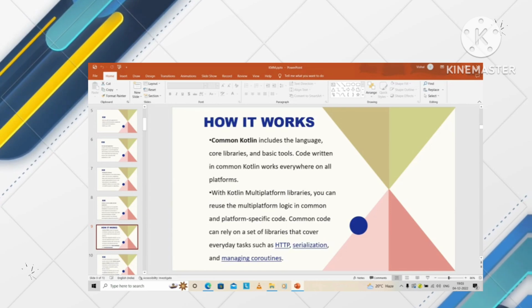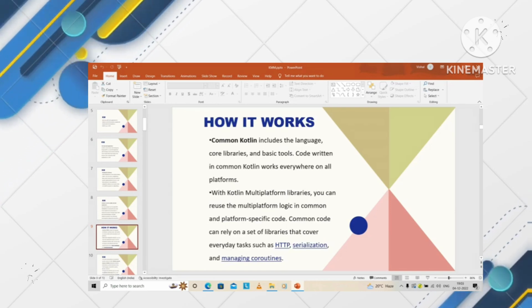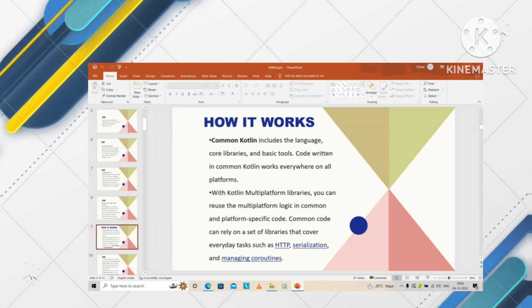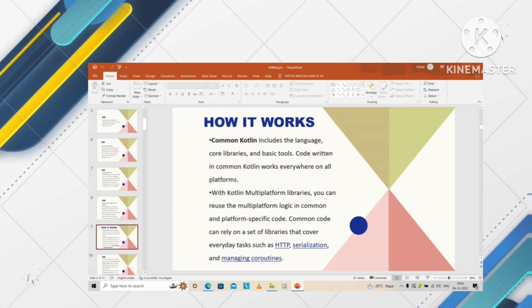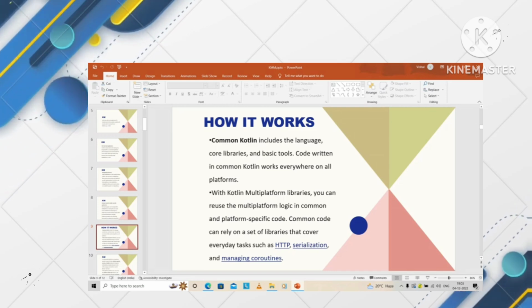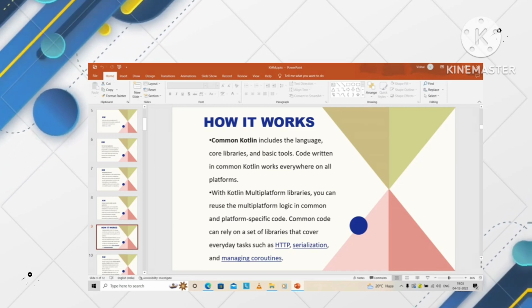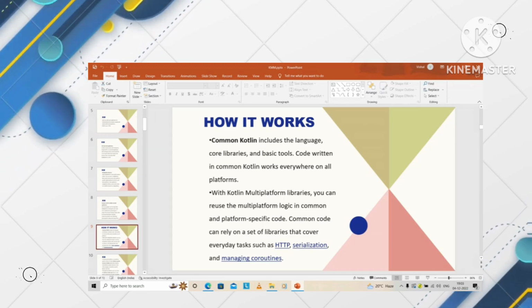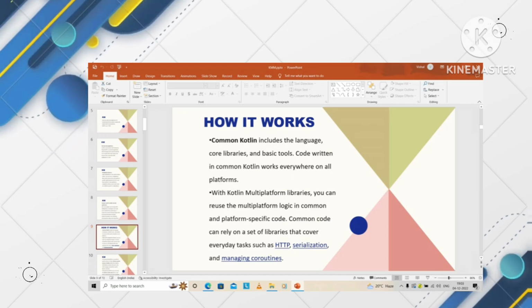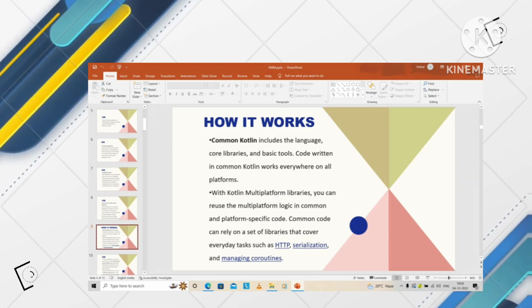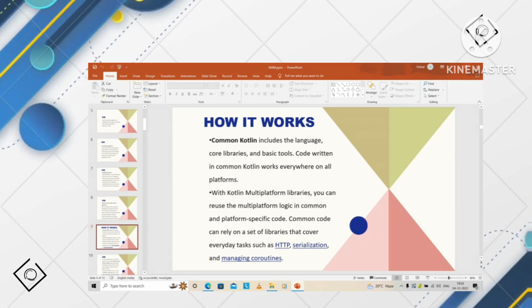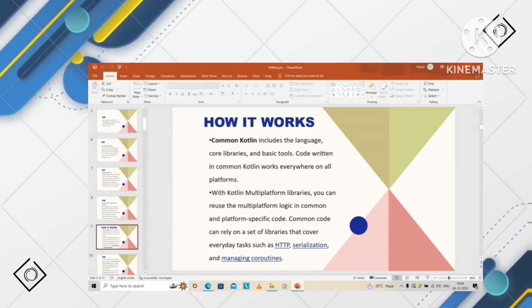Okay. And if we're talking about how this multiplatform works, we can say that in a simple approach, the common Kotlin includes the language, core libraries, and basic tools, and the code written in the common Kotlin works everywhere on all the platforms. With the Kotlin Multiplatform libraries, you can reuse the multiplatform logic in the common and the platform-specific code. So common code is really a set of libraries that covers everyday tasks, like HTTP, serialization, and managing coroutines.